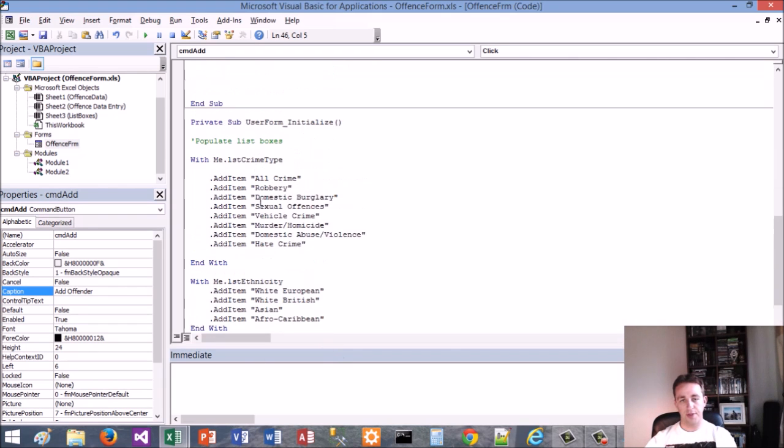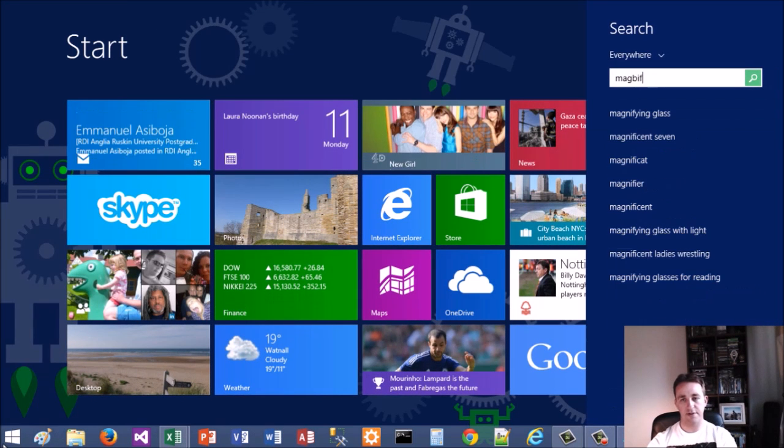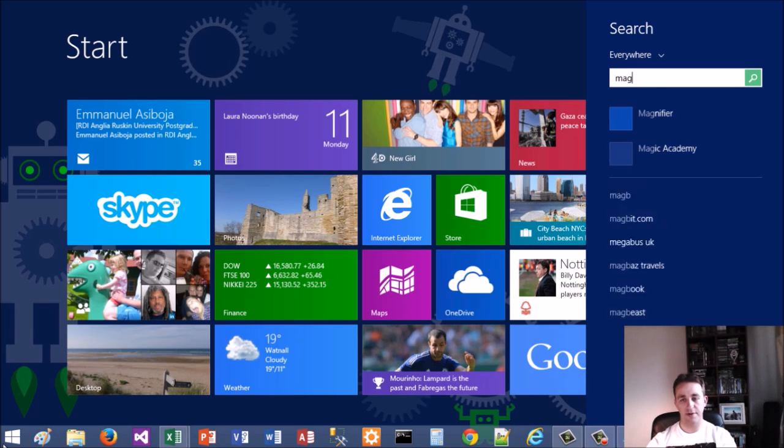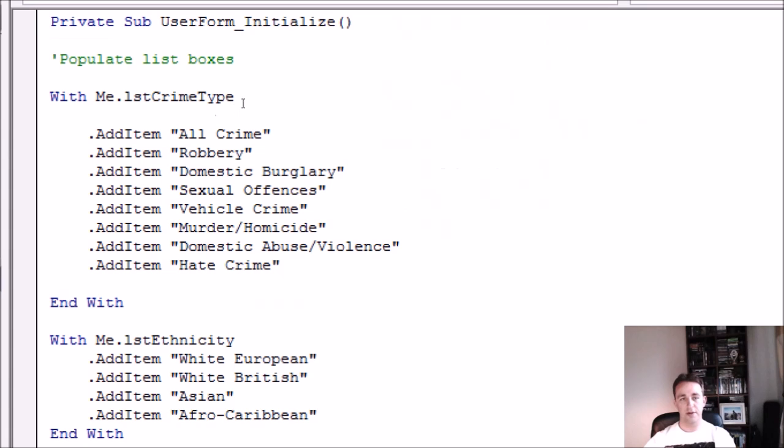So, user form initializer, let's go to Magnifier again. Magnifier, sorry, I should have that on my desktop really. Windows 8.1, getting used to it still.